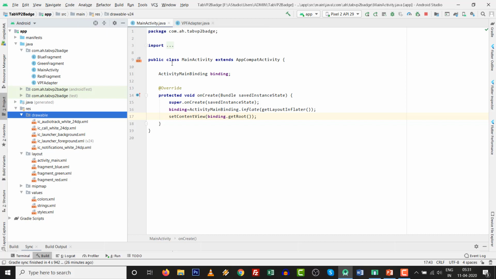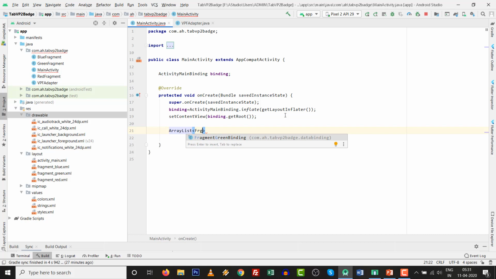And by the way, we are going to write certain code for MainActivity.java. The first code we are going to write: if we want an array list, we are going to take an ArrayList of Fragment. Then just give the name mFragmentArrayList equals new, Control Space, ArrayList.